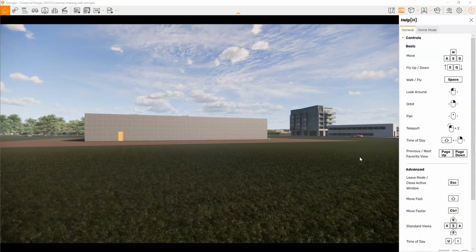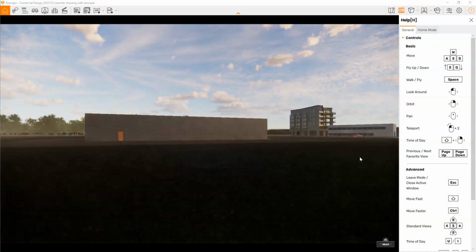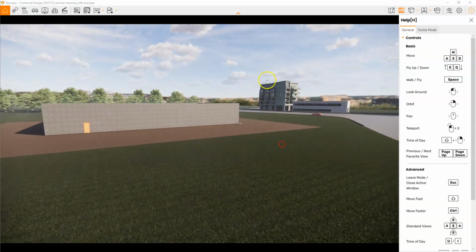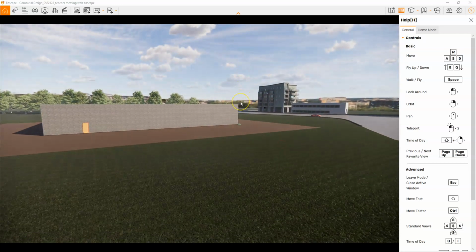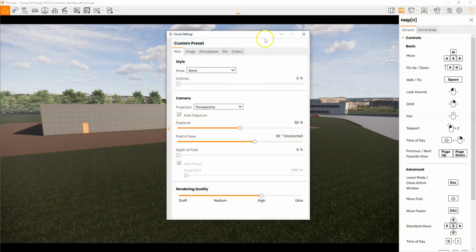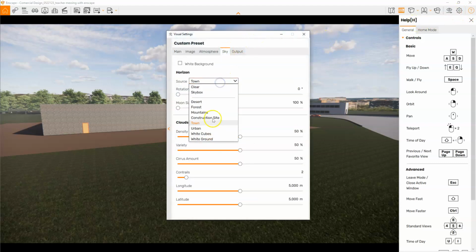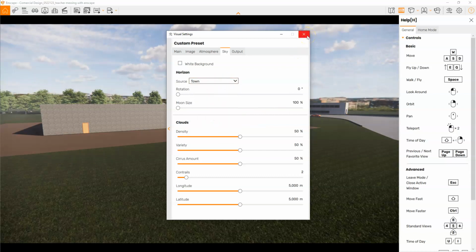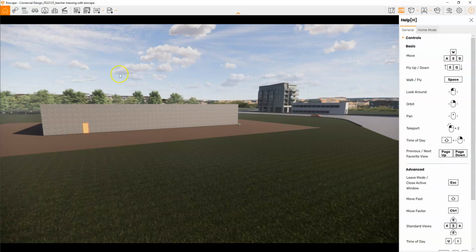You can use the UI to change the time of the day. I always like to be able to see something in the background. So the way that I do that is I go to the settings tab and I click sky, and then you have a few options. Depending on what makes most sense, you can choose those. So you can see if I change to urban, the background changes. So select which one makes the most sense for you. And then you're ready to render.